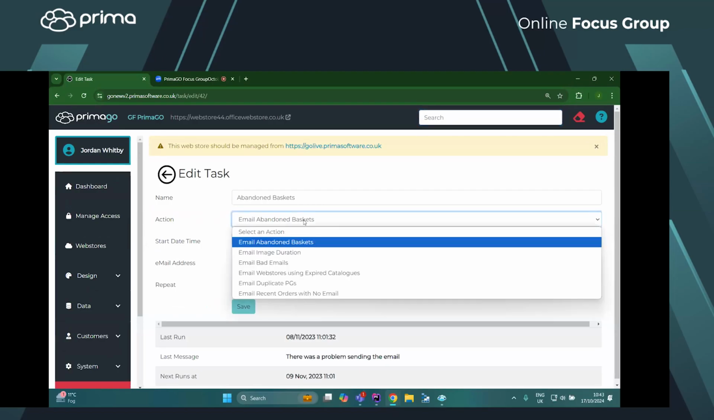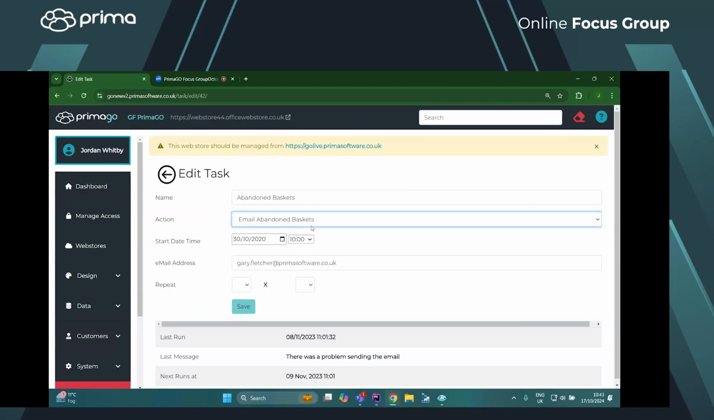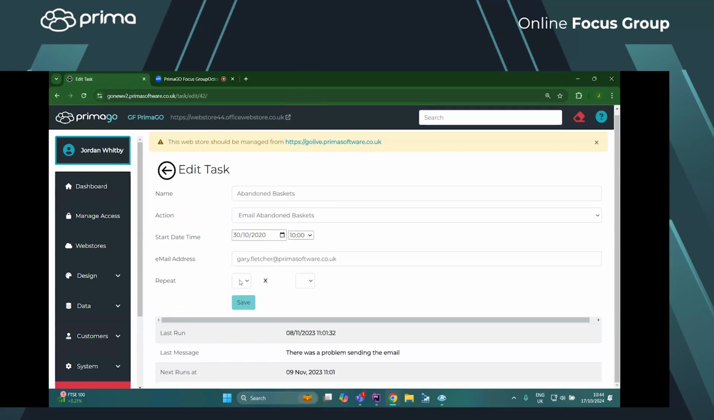the abandoned baskets, and you can set what time you want to start it from. So obviously you'd probably do it from the day that you're setting it up, and you can say at what time you want it to be sent out per day, and you can say I want to repeat it however many times. So you can put, I want to do it every hour. You can just select this hour. You've got days, weeks, months, years, etc. And here it just gives you a bit of information about when it was last run, if there was a problem, obviously.